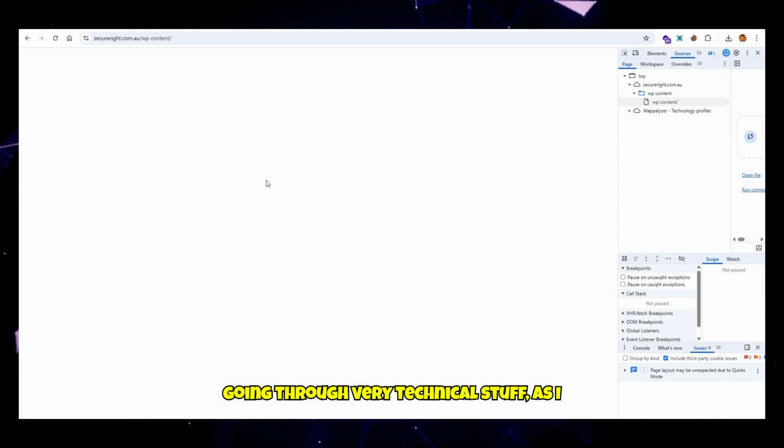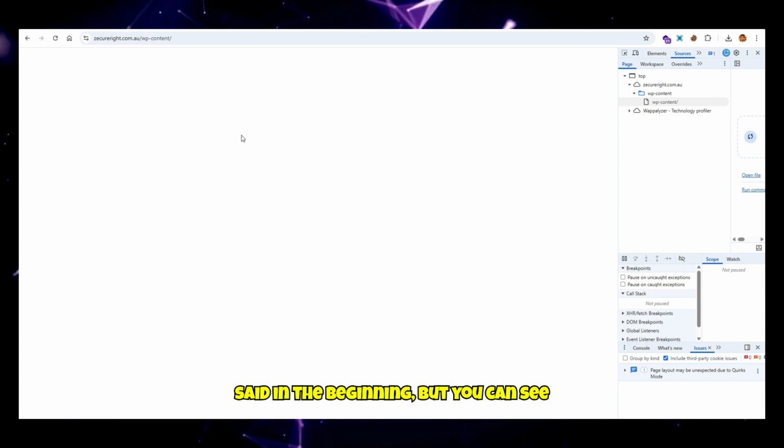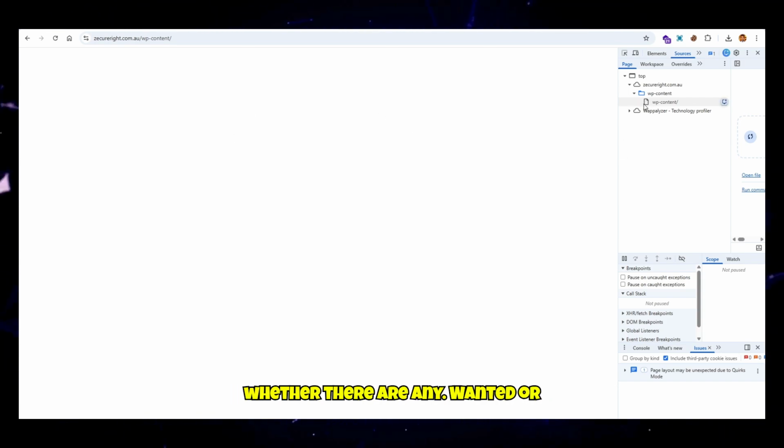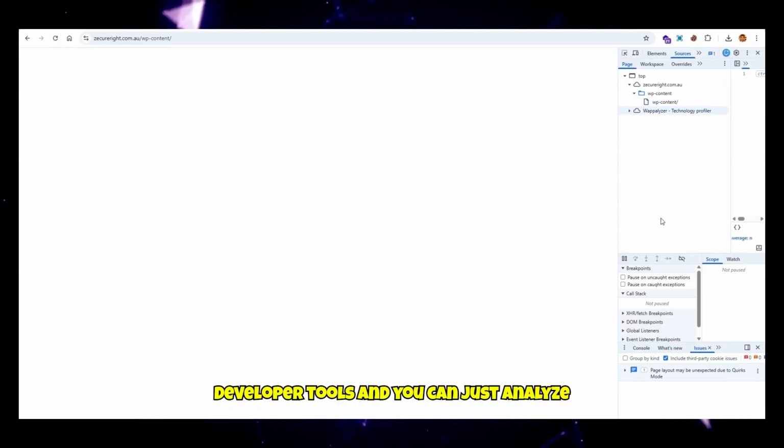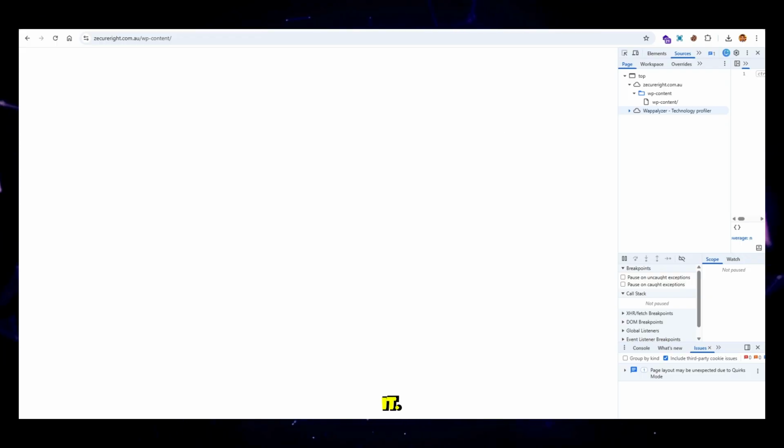Even though you're not going through very technical stuff, as I said in the beginning, you can see whether there are any unwanted or suspicious JavaScripts in the developer tools, and you can just analyze it.